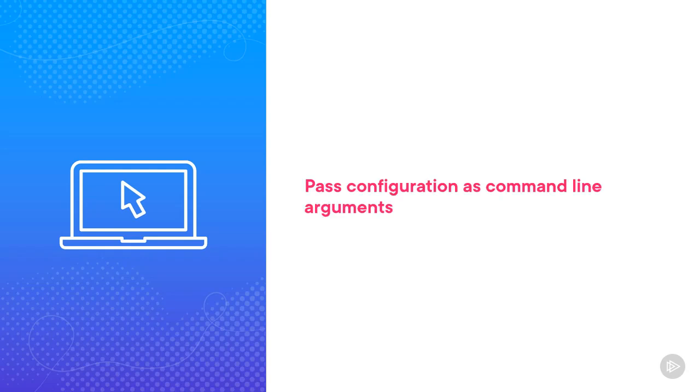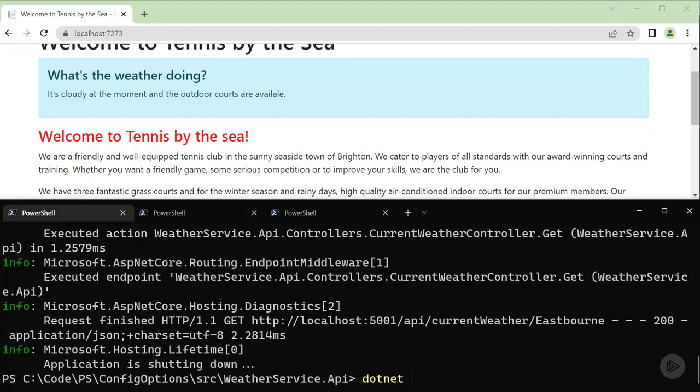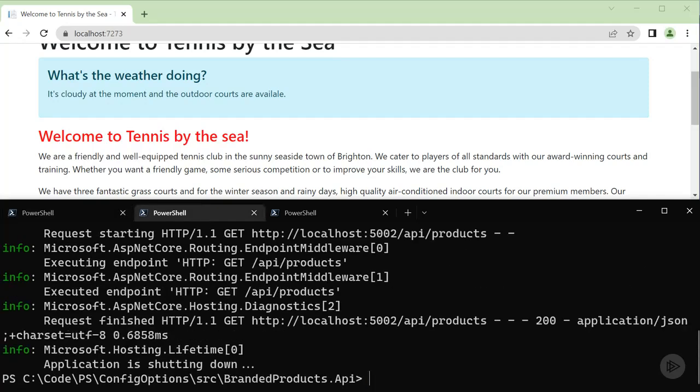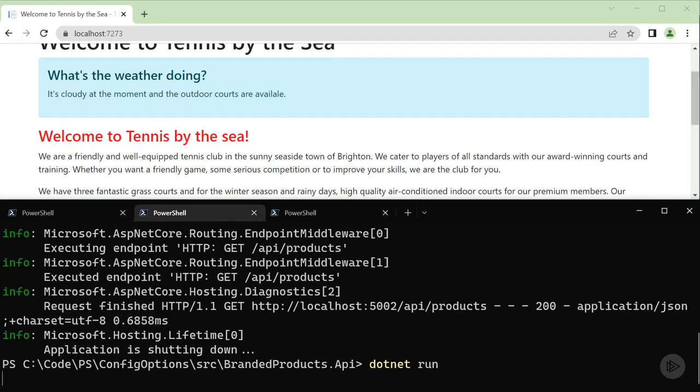Another way to configure a .NET application is via command line arguments. In this demo, we'll start and configure the tennis booking application from the command line using the .NET CLI. We'll return to Windows Terminal for this demo. I've stopped debugging my application in Visual Studio and must restart my API services once again.